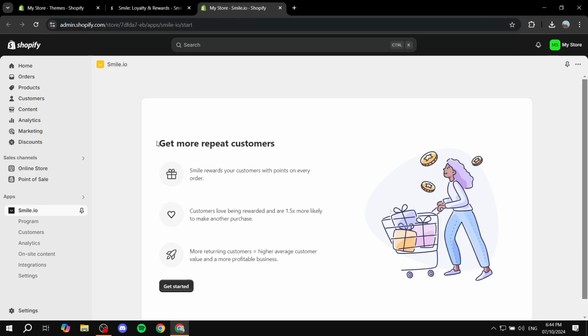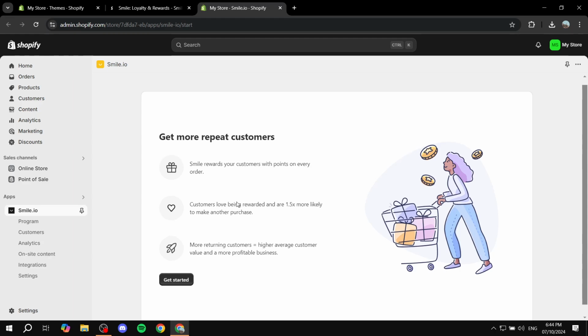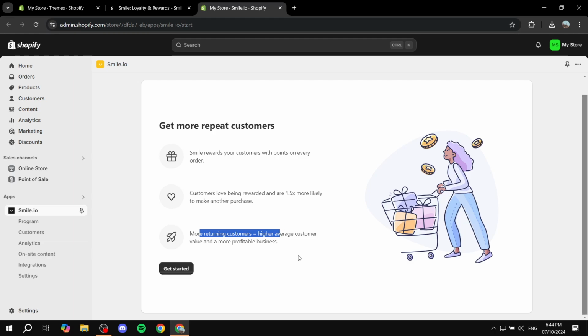So you can actually see here, Smile rewards your customers with points, Smile points. And then, customers love being rewarded. It's pretty much what I was trying to say, but I failed doing so. And they will obviously be returning. So just go in and click on get started, and then we can set up the program.